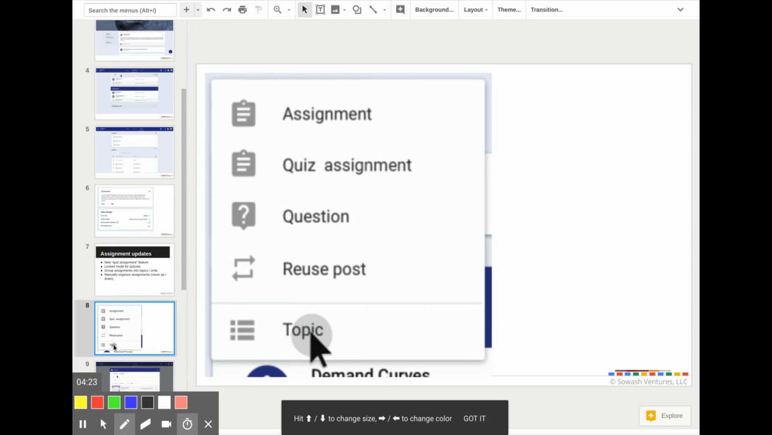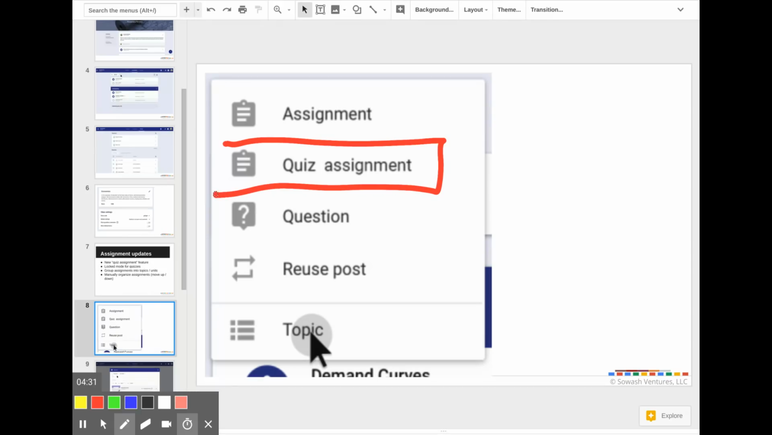Now you got some things we've already had, like assignments and questions, reuse posts. Those have already always been there. This is the big one right here. So this allows you to create a Google form directly from within Classroom. You don't have to go to Google Drive to create your form and then link it as an assignment. It's built right in to Classroom, which is cool.